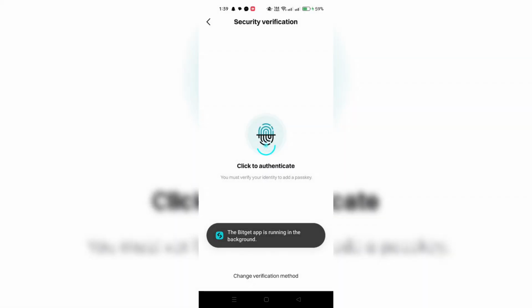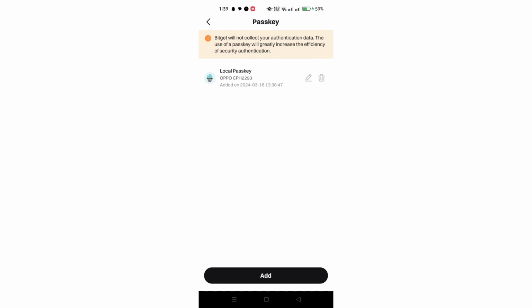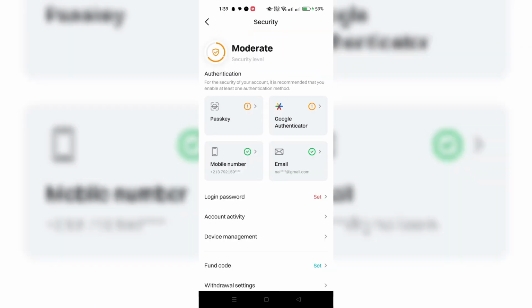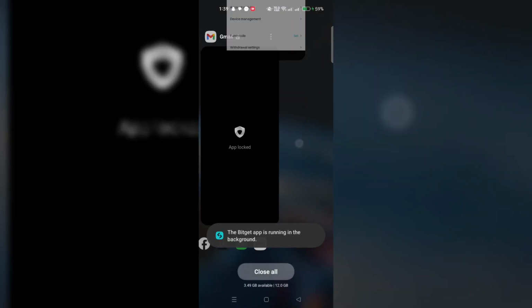After unlocking your device, you should be automatically directed to your Bitget home screen, indicating the passkey setup process is completed. Just note that setting up a passkey adds an extra layer of security to your Bitget account, making it more resistant to unauthorized access, and ensure you keep your device and passkey secure to prevent unauthorized access to your Bitget account.